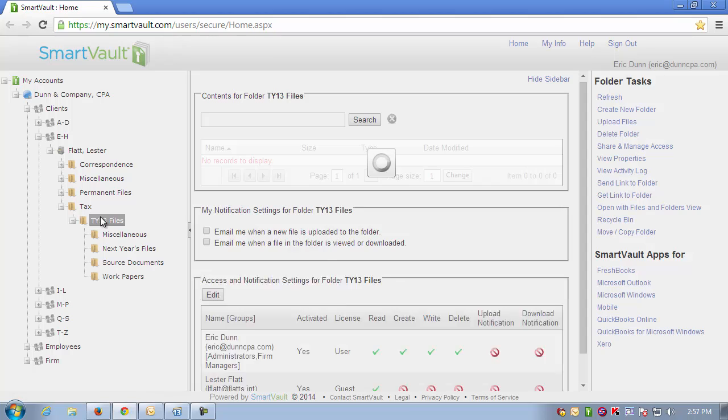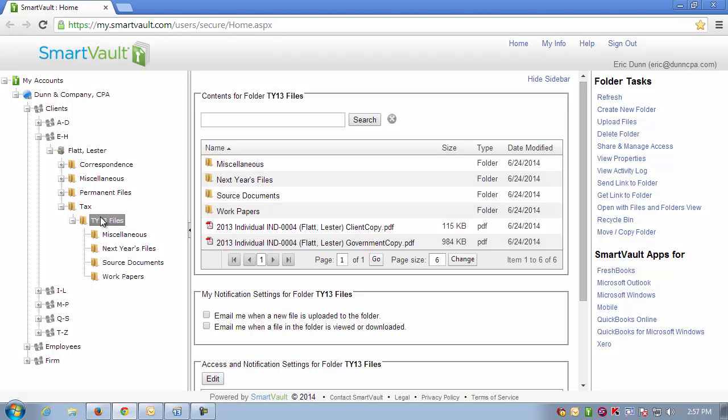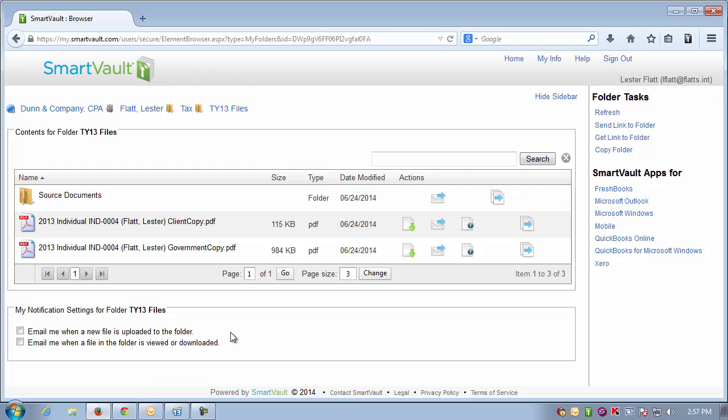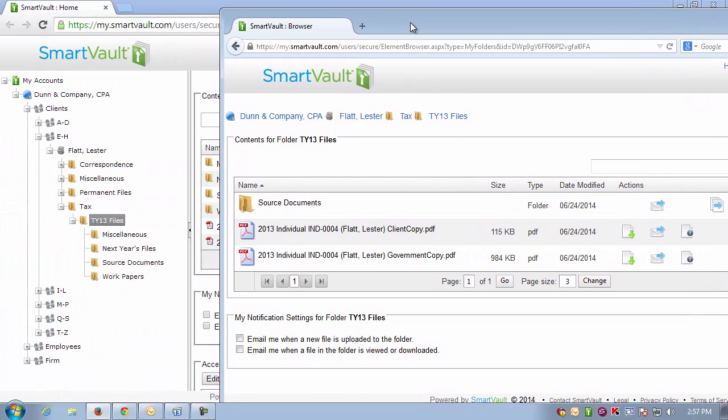So let's take a look and see what this looks like from the client's point of view. I'm going to go ahead and move from Chrome and open up my Firefox browser, and here we are logged in as the client Lester Flat and looking at the TY13 folder, and as you can see, these other folders Lester doesn't even see.